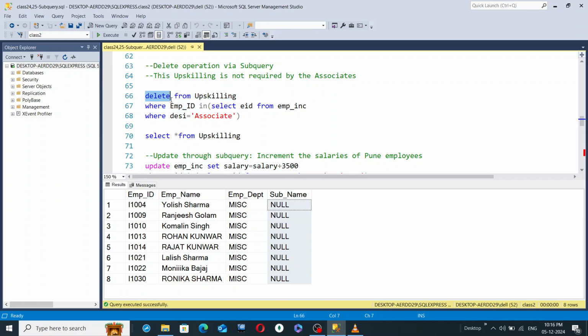Okay, so what am I doing here? Delete from upskilling. So you will have to delete the records from upskilling where EMP_ID in. EMP_ID belongs to which table? The upskilling table. Okay, and this is the outer query. This is the outer query, and within the brackets, you'll have to write the inner query. What is the inner query? Select EID from EMP_INC where Desig is equal to associate.